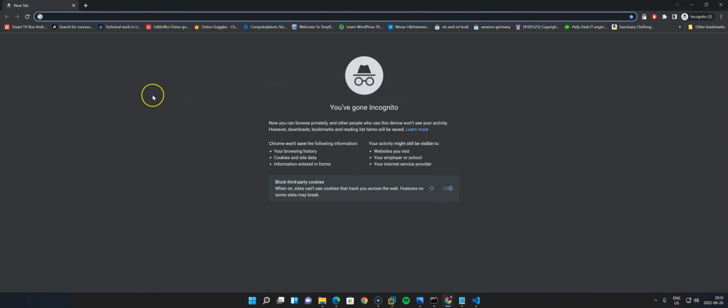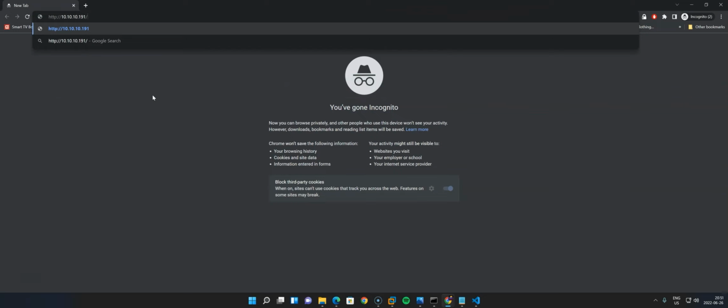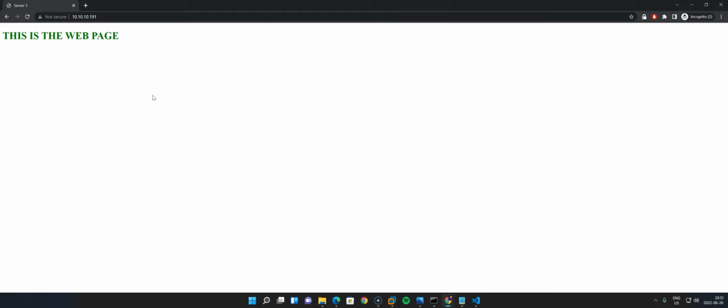Fantastic. Now let's test the load balancer. I will paste the IP address for the load balancer here, which is 191. Hit enter. And here we can see this is server 1 and the color is green as we did in the index. Do a refresh. Here we get server 2, server 1, and so on and so forth.